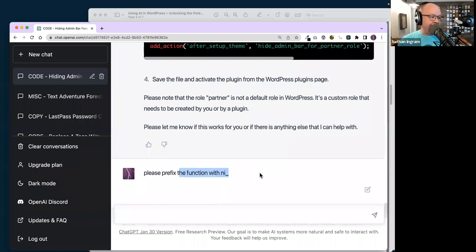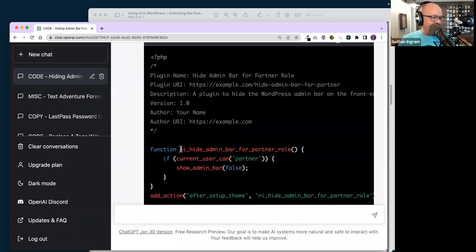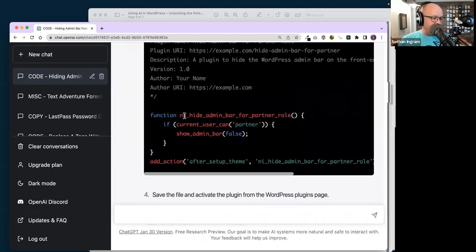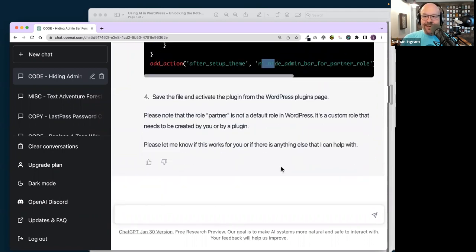So I said, please prefix the function with NI. And so it did that, where it added the prefix. That way you don't have bumping functions with other things. So yeah, it fixed that. There you go. Pretty amazing, right? So that's kind of the journey through.